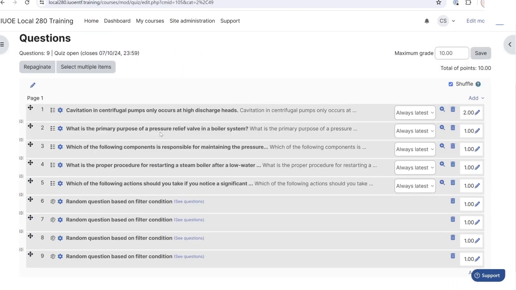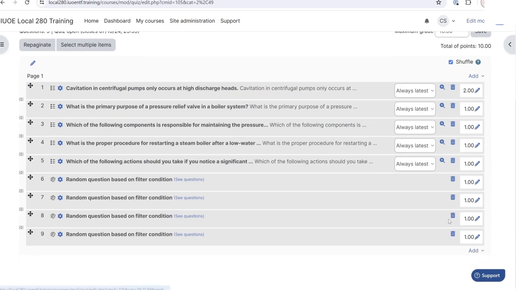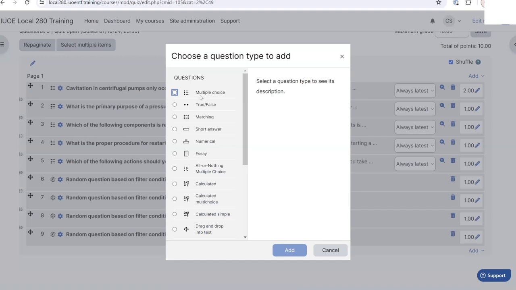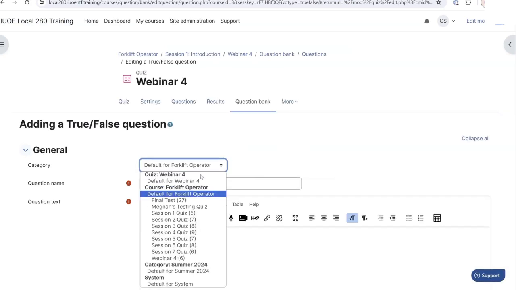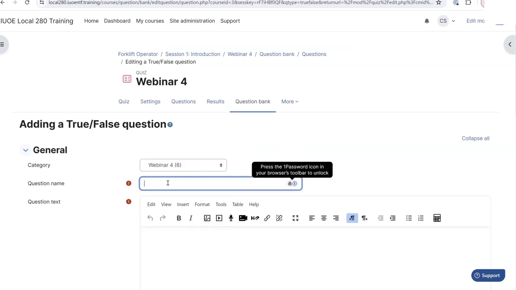But what if I also just want to add a question on the fly? I see my questions, I just want to do it on the fly. Then we can go down to new question. I can do my selection. Let's do a true and false. Make sure if you are doing this on the fly that you do put it in the appropriate category.